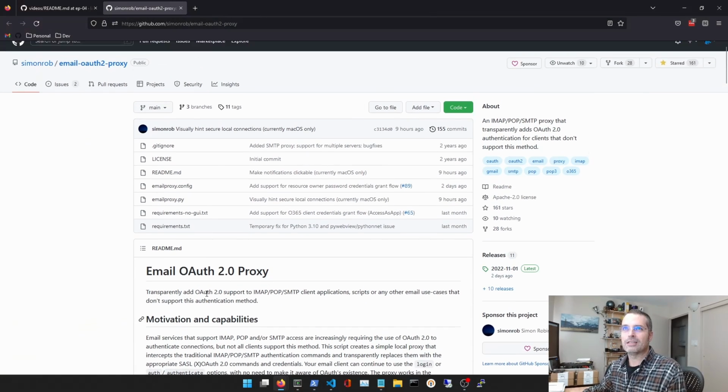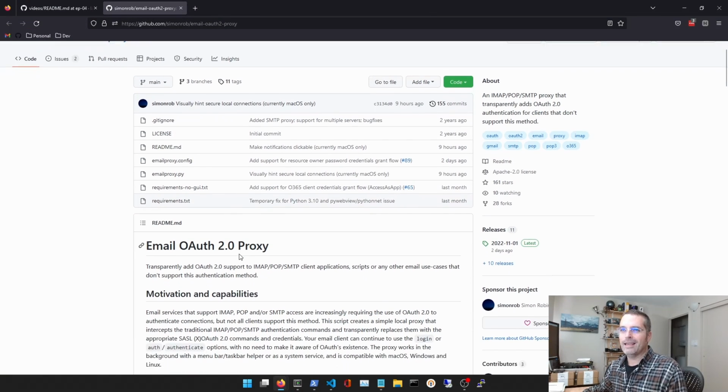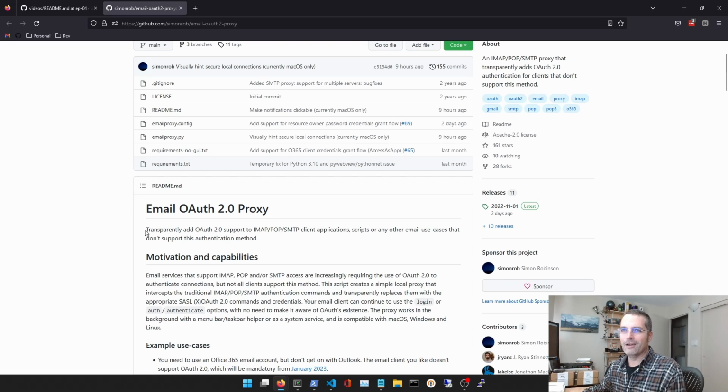So how was I going to make this application work with OAuth 2 and Exchange? It seemed like a daunting task, and so I was Googling around, and I finally stumbled on this project here, email OAuth 2 Proxy. The first sentence of the description says, transparently add OAuth 2 support to IMAP. And I'm thinking, is that possible? Is that what I think it is? Because if it is, that potentially means no code changes to this extremely brittle application.